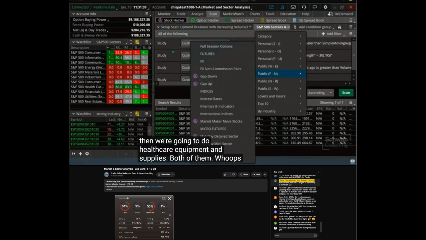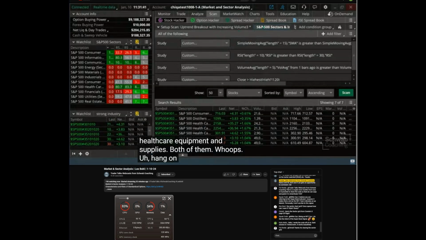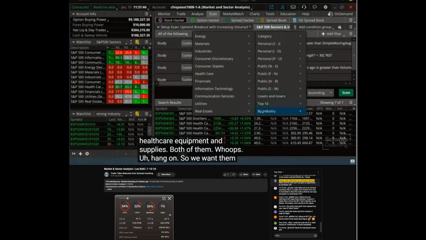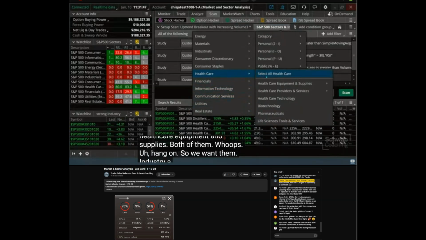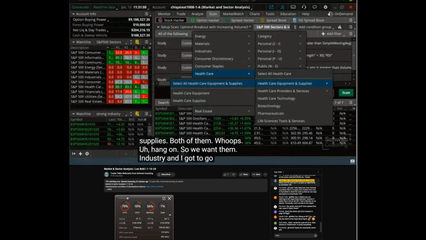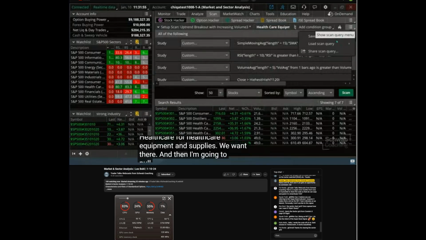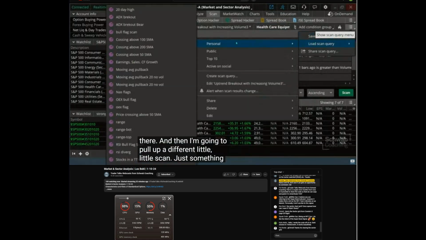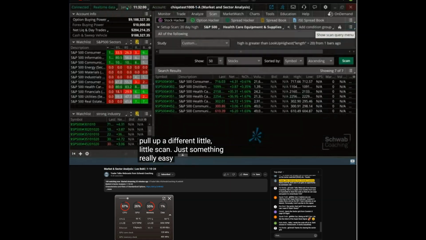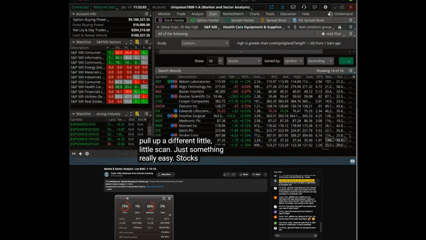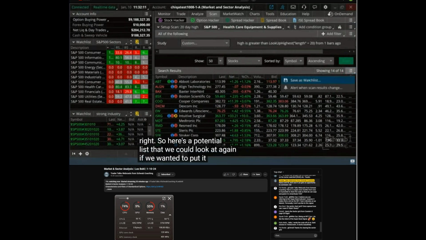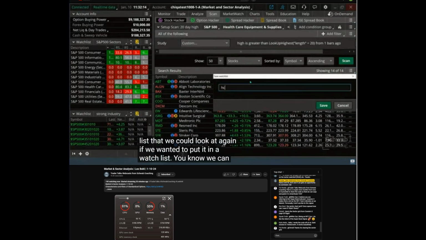So we want industry. I've got to go slower. Healthcare equipment and supplies, we want that there. And then I'm going to pull up a different little scan, something really easy: stocks making a 20-day high within that group. So here's a potential list that we could look at. Again, if we wanted to put it in a watch list, we can do healthcare equipment strong or something like that.